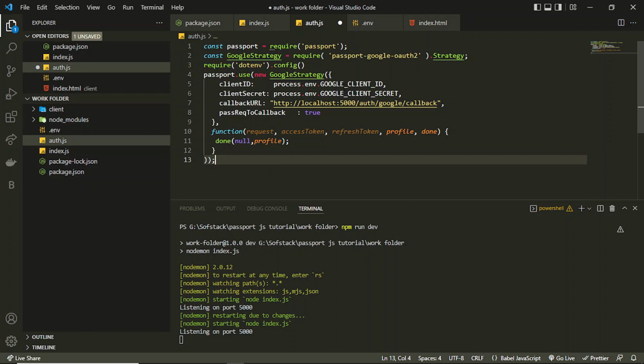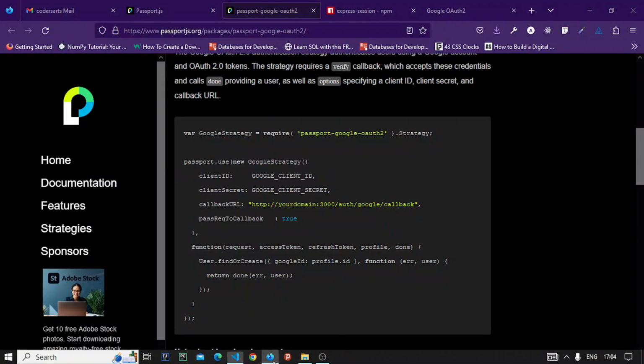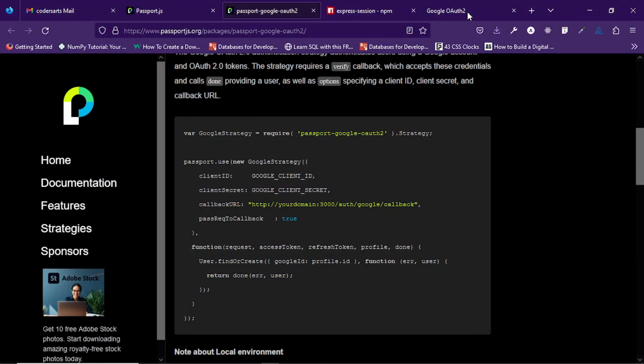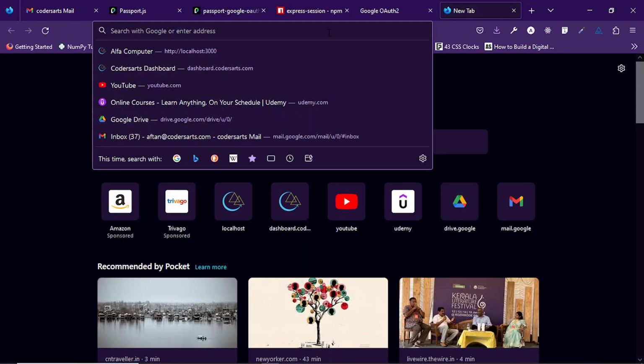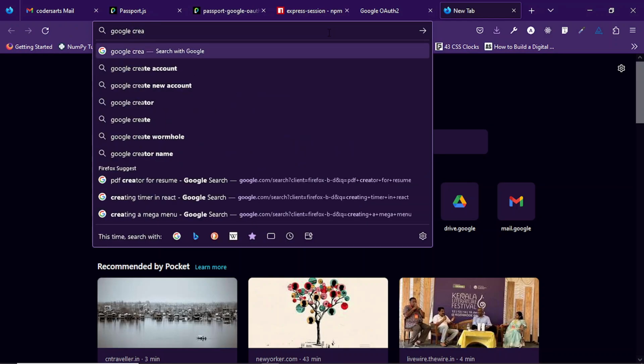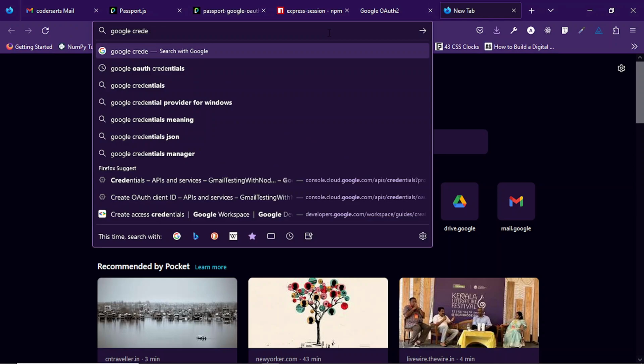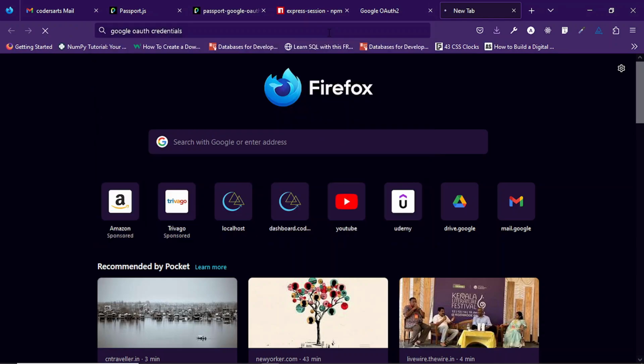First, let's get this Google client ID and Google client secret. So first, let me just go to the browser, and you can get that very easily. You just need to go to the Google console or Google developer console and create a Google OAuth ID. So for that, I'll be just searching for Google credential, OAuth credential, or you can just search for OAuth credentials.